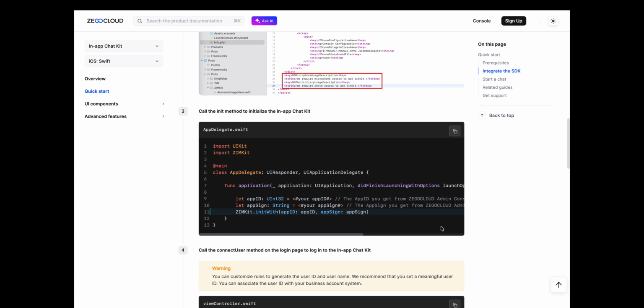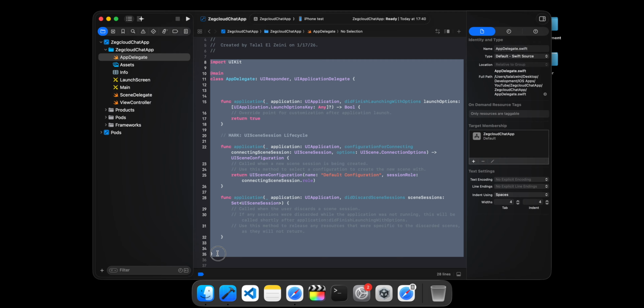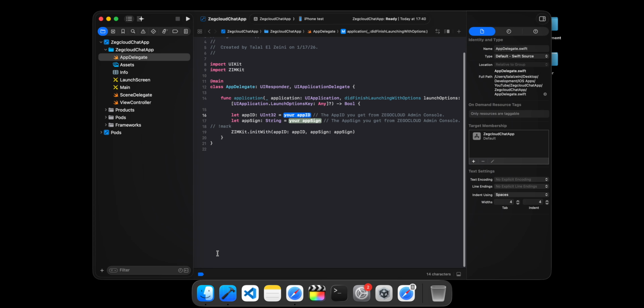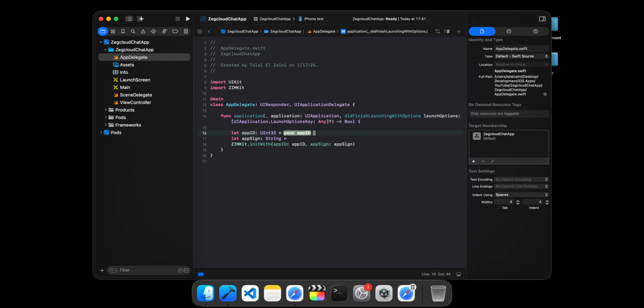And then for the app delegate, we're just gonna copy this over. And then we're just gonna remove all this and paste. Now I'm just gonna remove all the comments here. And then you're gonna need to add your app ID here, which is gonna be a number. And then you're gonna add your app sign over here, which is gonna be a string. Now this is just random, but I'm gonna fill it out off the screen. Now we can just return true over here.